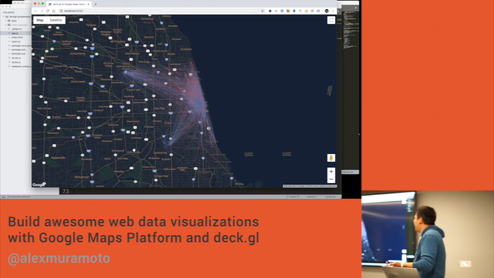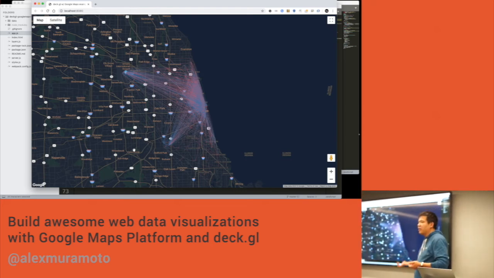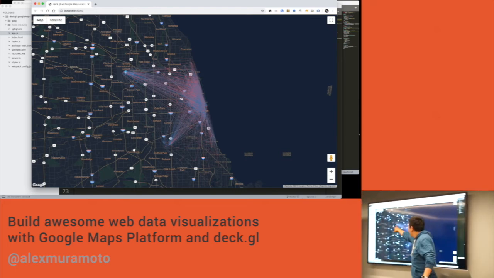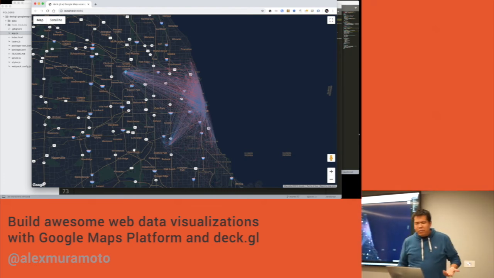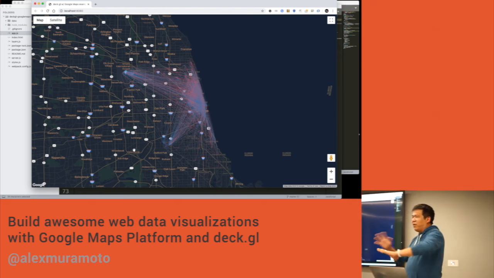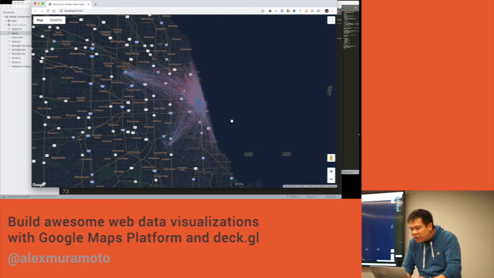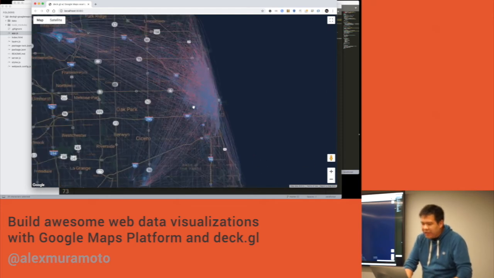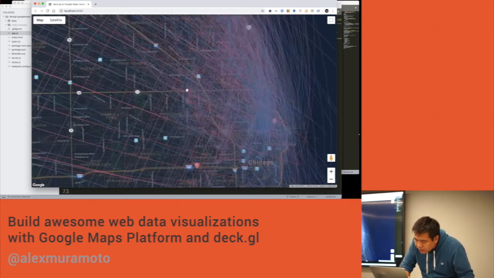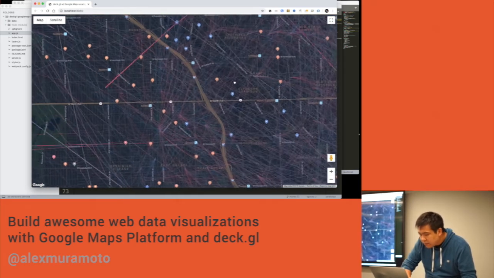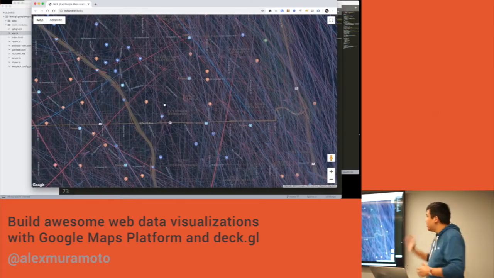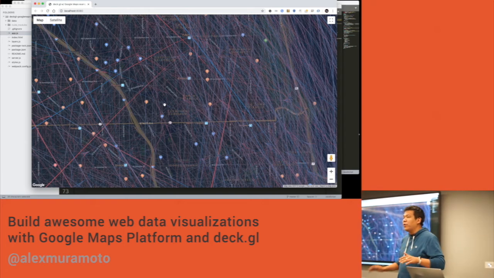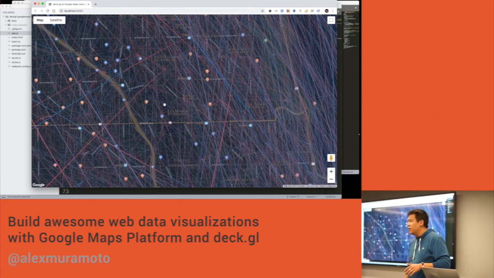So this is like 18,000 taxi cab rides in the city of Chicago. So this is O'Hare Airport out here, and then you can see everything is coming into the city. Pretty cool, but it's a little bit hard to tell actually what's going on when you have this much data, right? So it looks like a big blob. But the interesting thing is not when you look at it like this, it's when you look at it like this. So this is 18,000 arcs that are individually rendered in three-dimensional space, right?